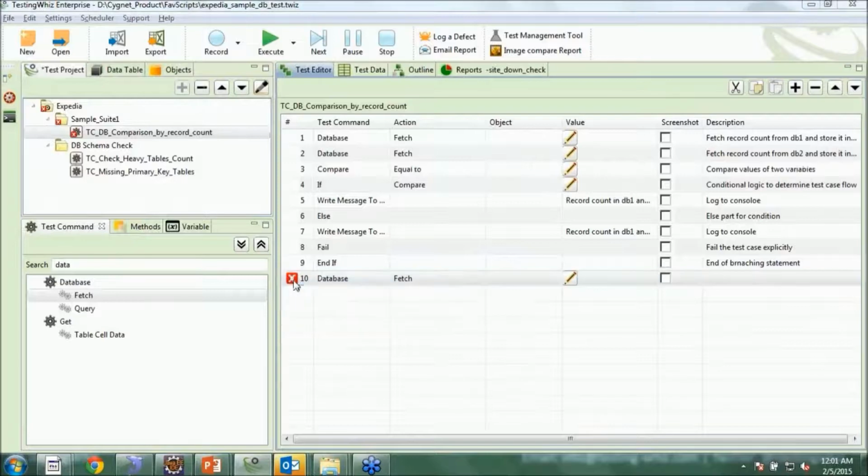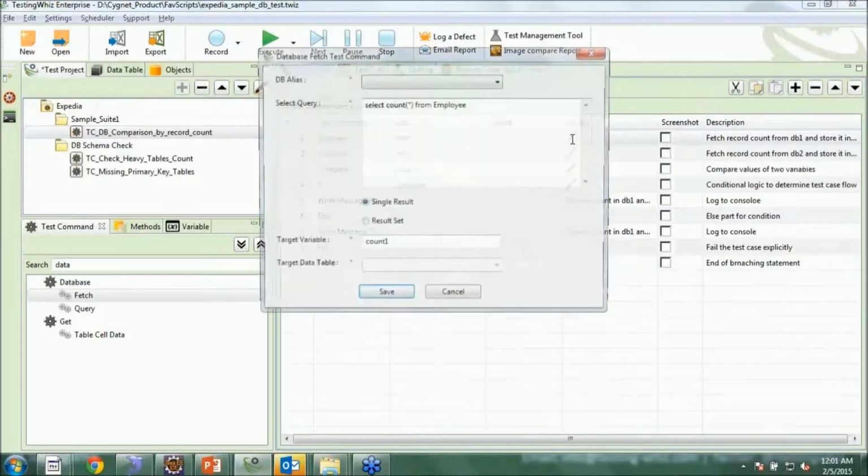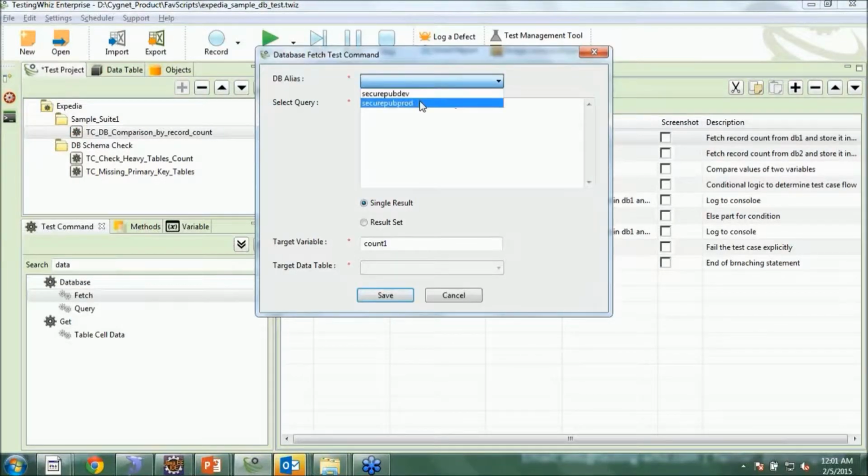So for our case, say we have a user table. What I'm going to do is connect to secure pub prod and grab SELECT COUNT(*) FROM user. This is going to return a single value, which I'm going to hold in a variable called, say, prod users.